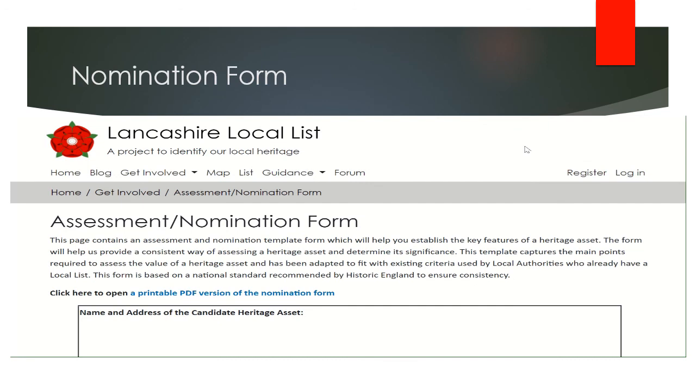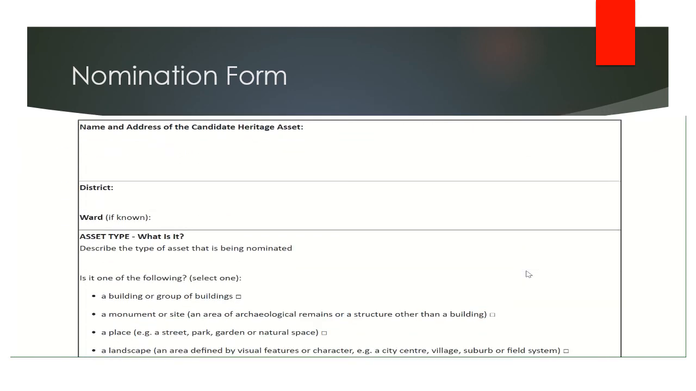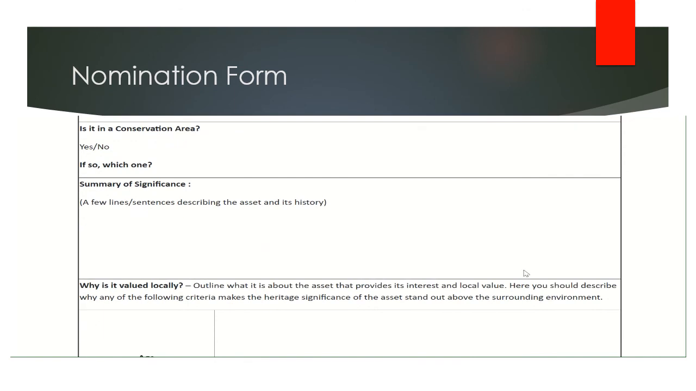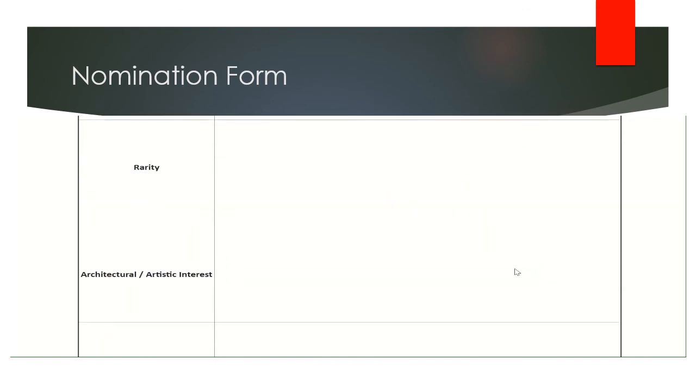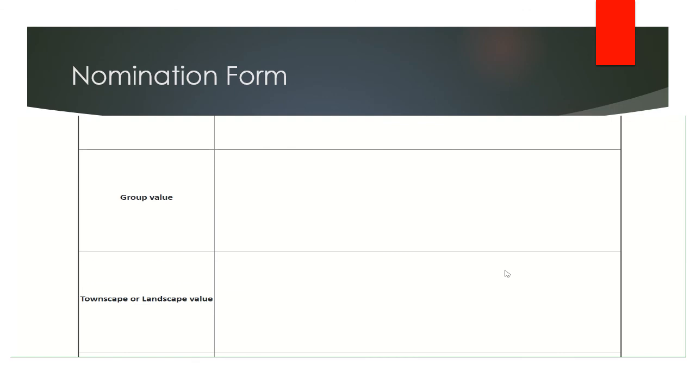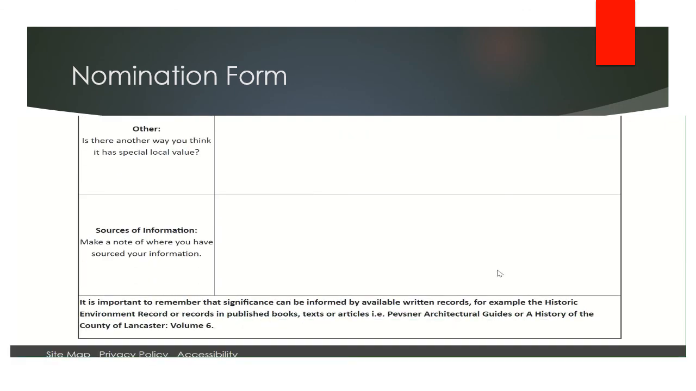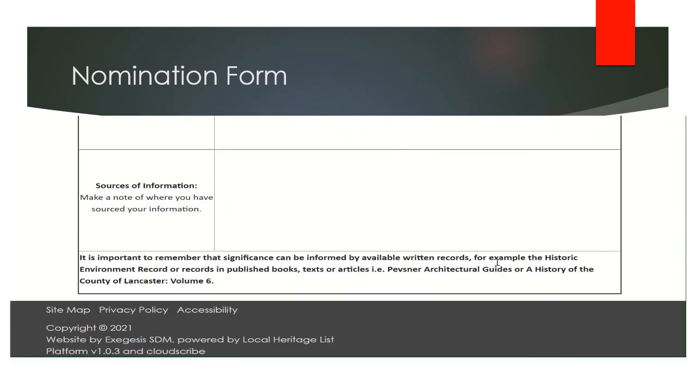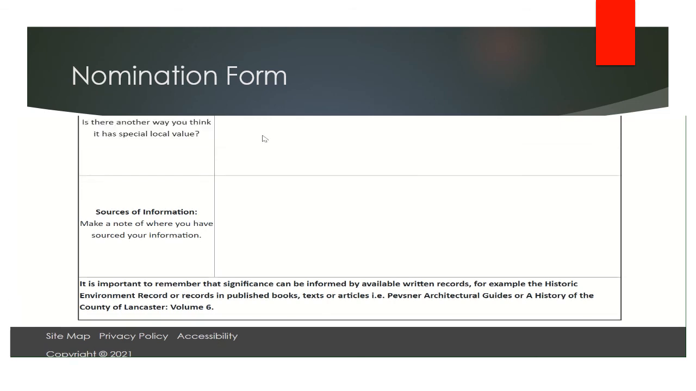To assist in collecting the correct information to determine and evidence the significance of a heritage asset, you could use the nomination form on the Lancashire Local List website. This can be used as a prompt to gather your information and is also available in a printable form. This information will be required to nominate a heritage asset on the digital platform. Please note, not all the categories of value on the form are required, as only some may apply to particular heritage assets.